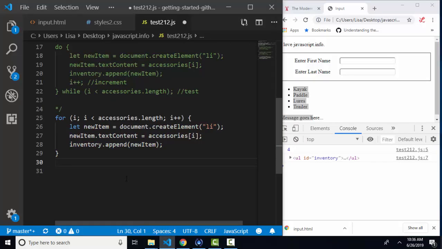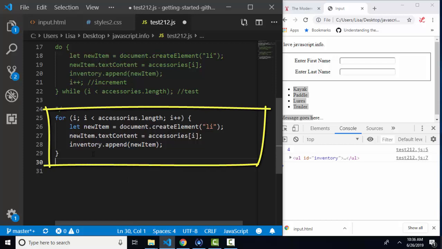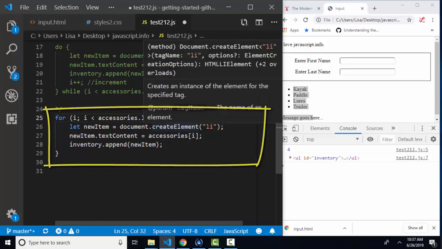Our third loop, and probably the most common loop, is the for loop. Now the for loop is very tidy in that it packs the initial value for the counter, the test, and the increment all within the set of parentheses. So the three parts are separated by semicolons as if you're ending a statement.